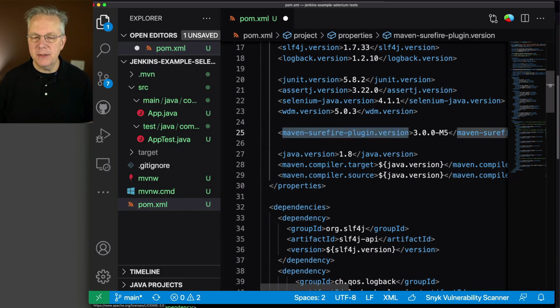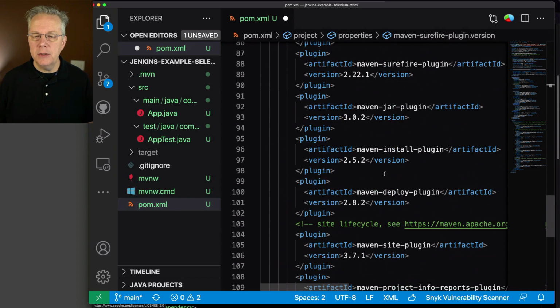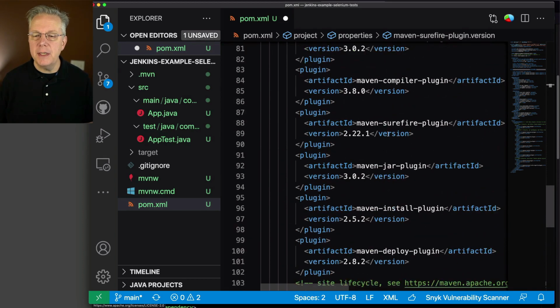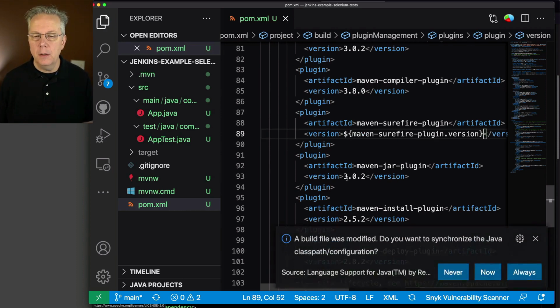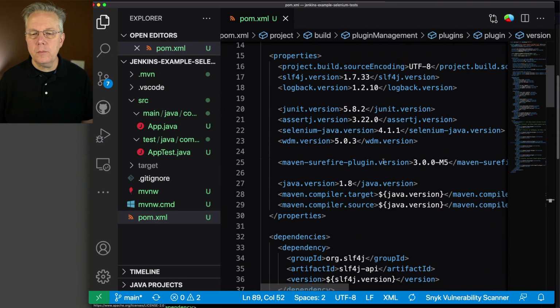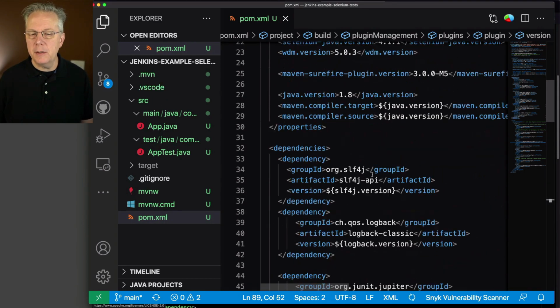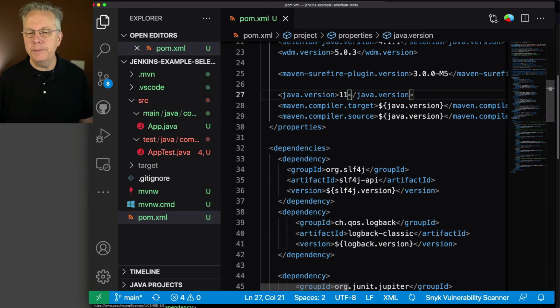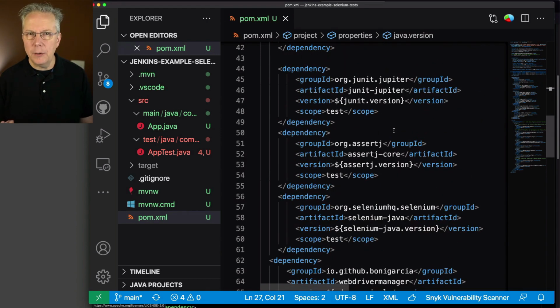I'm going to copy this and I'm going to go down to Maven Surefire, which is right here. Let's go ahead and replace that static value with the property. And now I'm going to say, yep, sure, always. So all the values are there. This needs to change to 11 for my Java version. That looks good. So at this point, we're close. We're really close to actually getting started with Selenium.